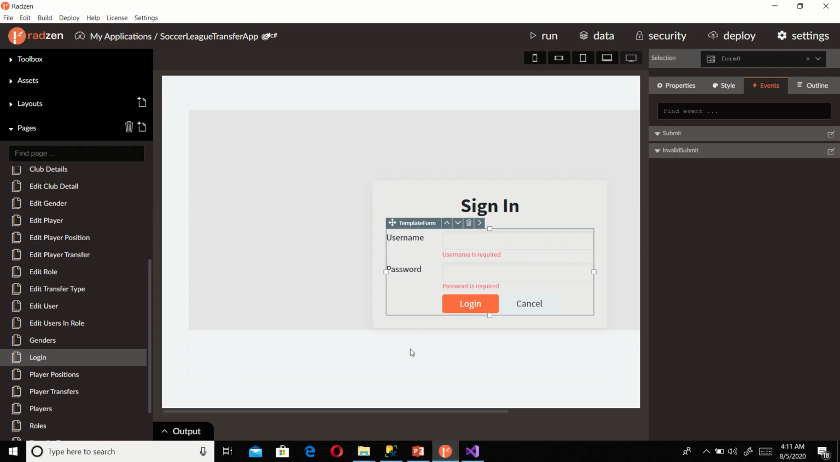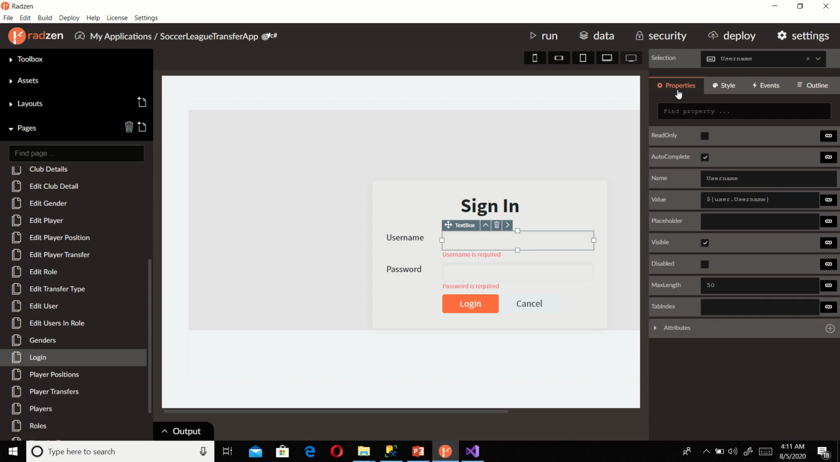Now, let's look at some things. I'm going to click on the text box for username. I'll go to properties. Now you can see that right now this text box is bound to the user.username property. Now I go to password, which is actually a text box. Now this password is not meant to be a text box. It's meant to be a password control. So I'll delete it.